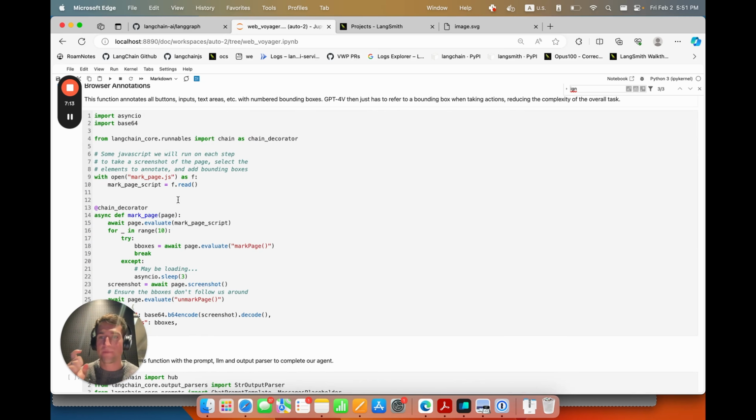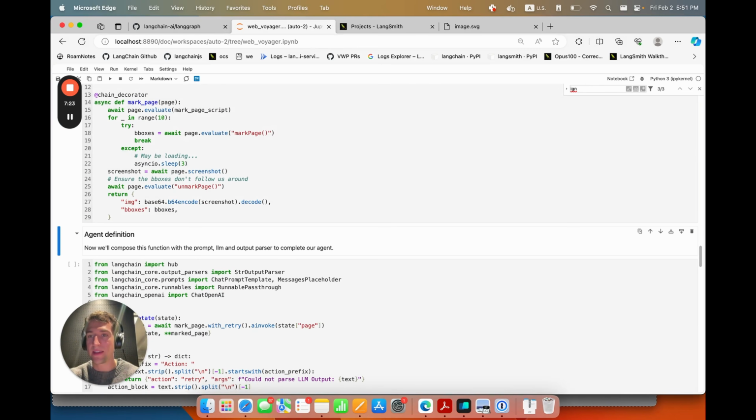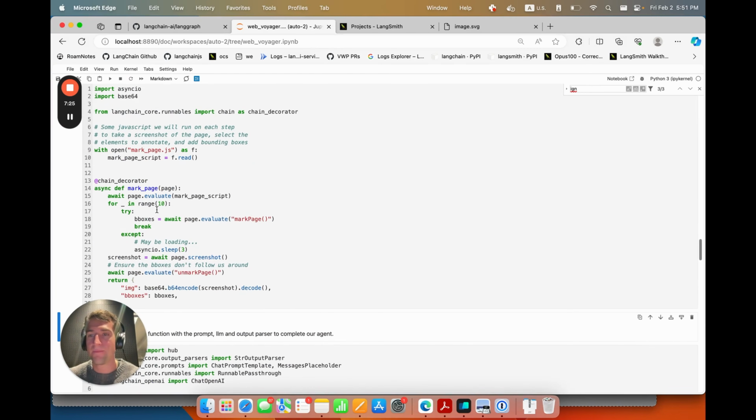There's the annotation part, so the thing that actually goes and takes the screenshots and generates the bounding boxes, and then that image will be passed to the LLM. And then there is the prompt and the LLM.